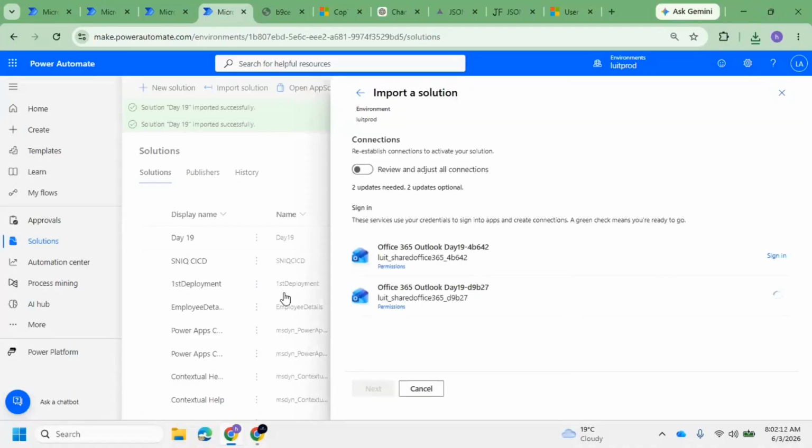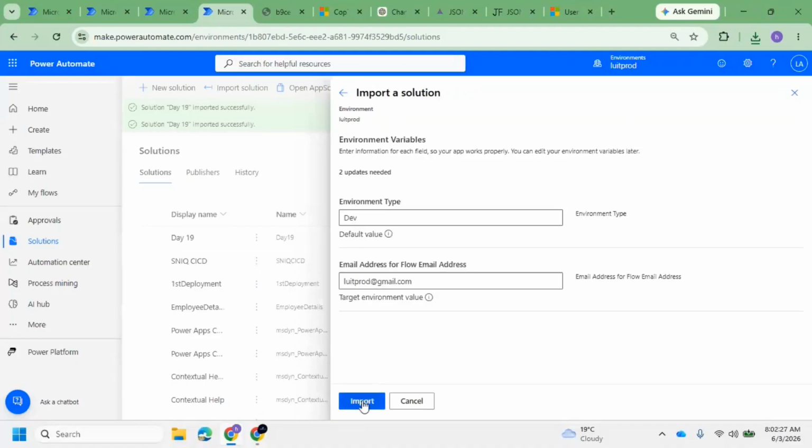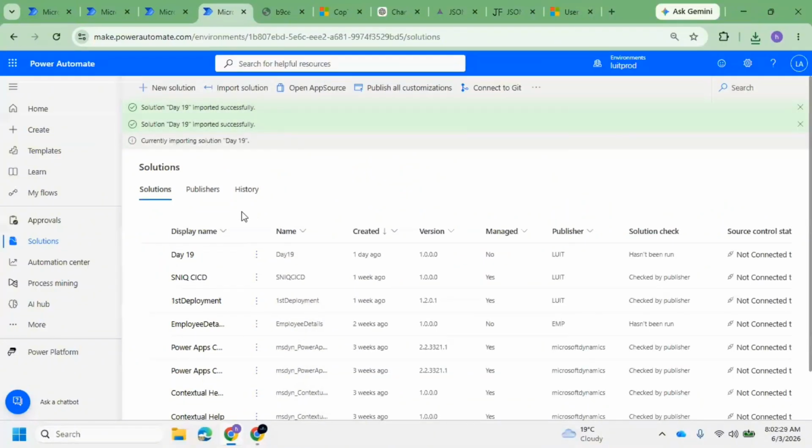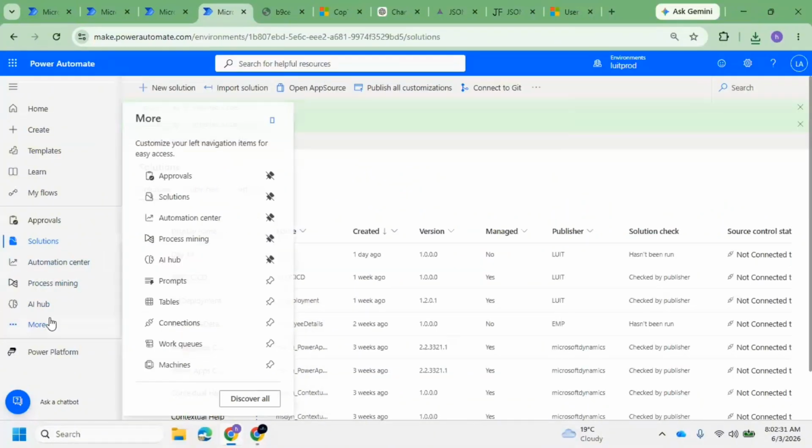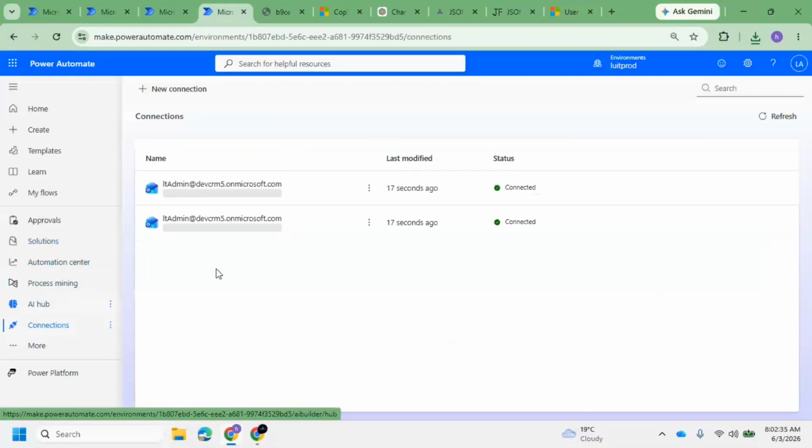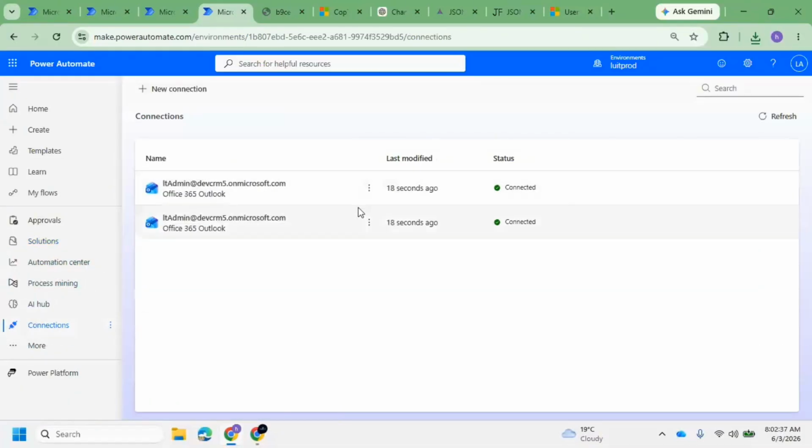Now if you see here, earlier you had the connections, it's not there. Now you see automatically it is. This is the connection reference, and for this current environment, you will have different connections, right? So like this, it will behave. Now if you go to connections again, you can bookmark this one. It created two connections, right? So connections will be particular to the environment.